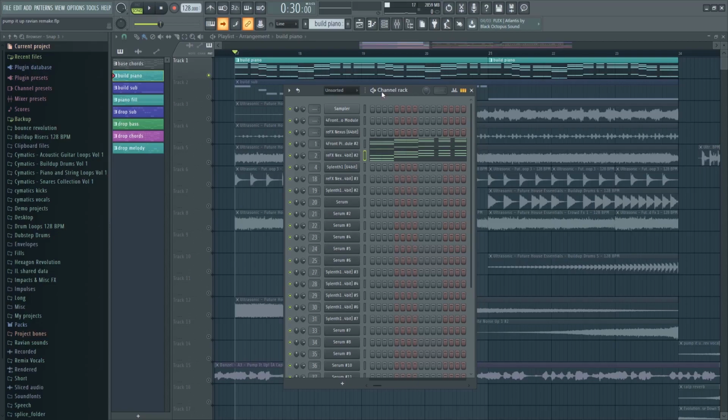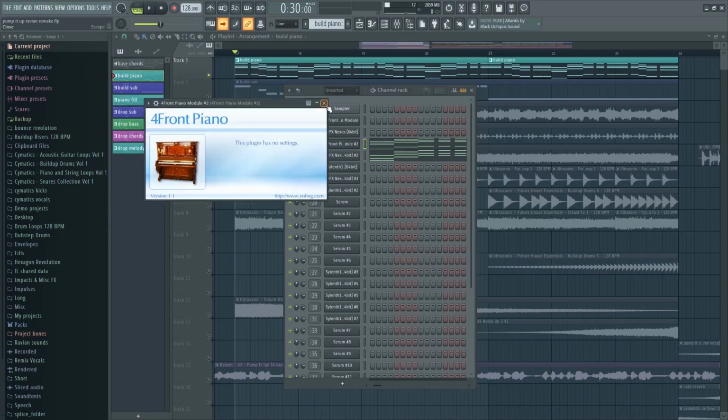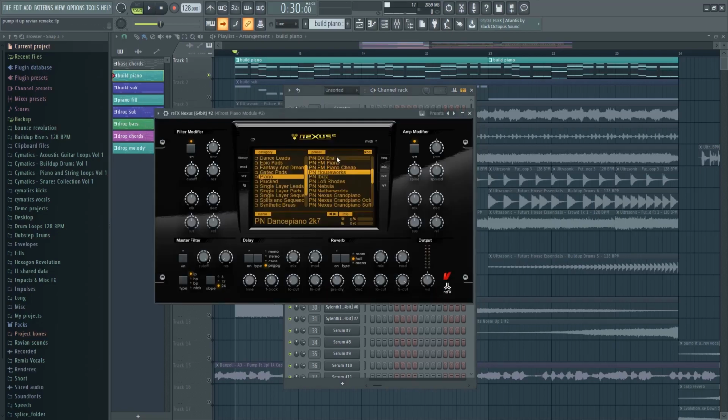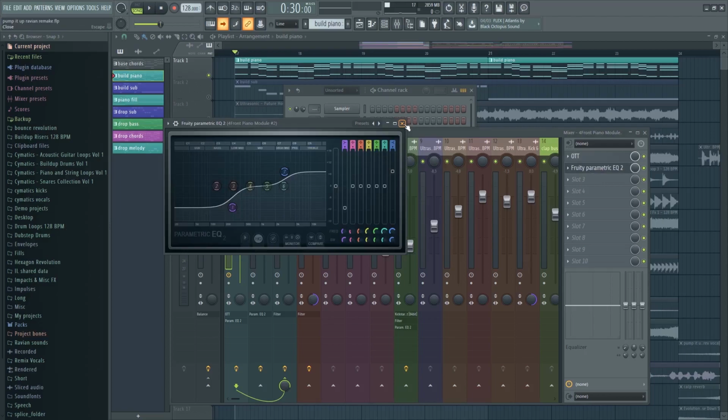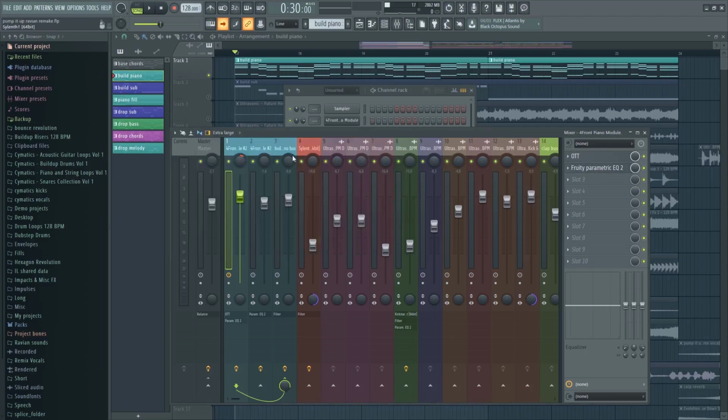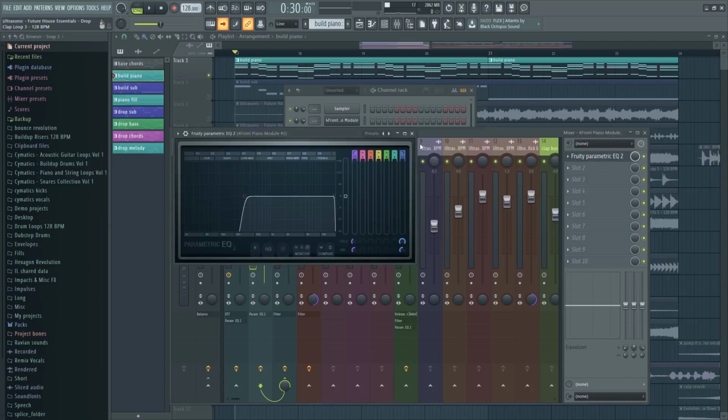For the layering in the pianos, all I have is a 4-front piano. It is a free VST, and I have a Nexus piano, which is the dance piano. The processing on the piano is pretty simple, just an OTT and a parametric EQ to cut the lows and boost the highs. Same with the other piano, just cutting the lows.